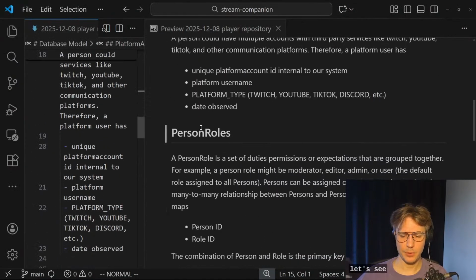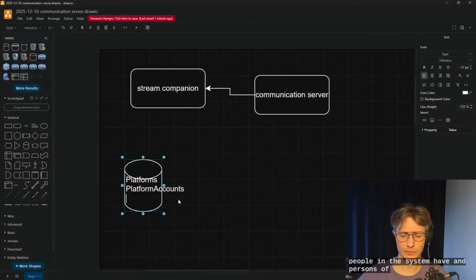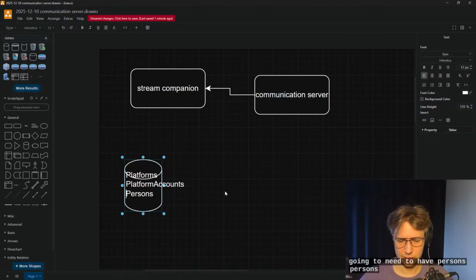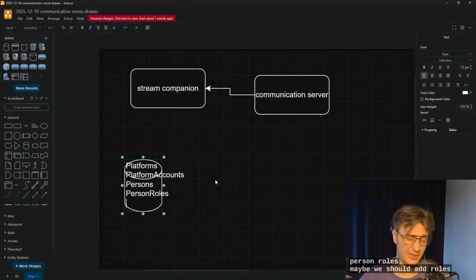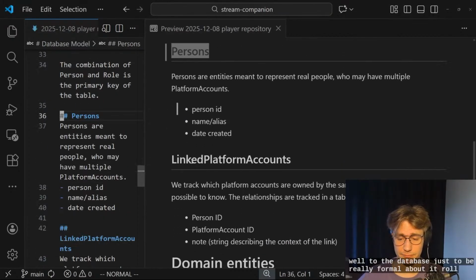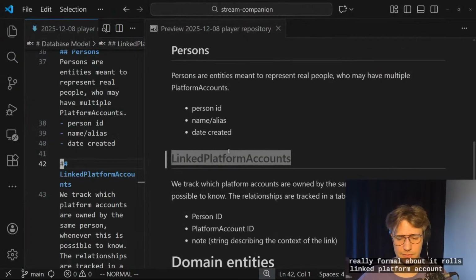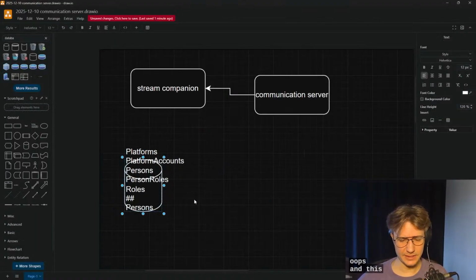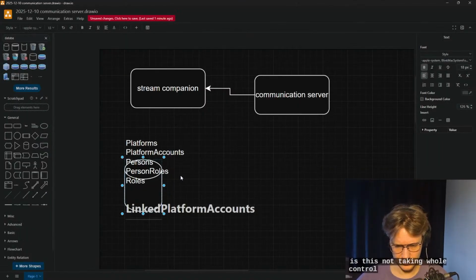Let's see, we've got person roles. Those are the roles that people in the system have, and persons, of course. So we're going to need to have persons. Persons. Person roles. Maybe we should add roles as well to the database, just to be really formal about it. Roles. Linked platform account. And this linked platform account is a registry. Is this not taking whole control? There we go.